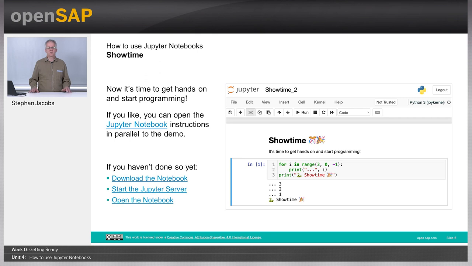Most of our units will be organized as follows. To motivate what we are talking about, we will show some slides. But very quickly, we will then go into a Jupyter notebook and do a live demo. And always at this point in time, this slide is shown. Showtime. There are some links in there. So, for example, this download the notebook link is pointing to Unit 3, where you can once again see how to download both Python and Jupyter notebooks. Or start the Jupyter server and open the notebook is pointing to exactly this unit.